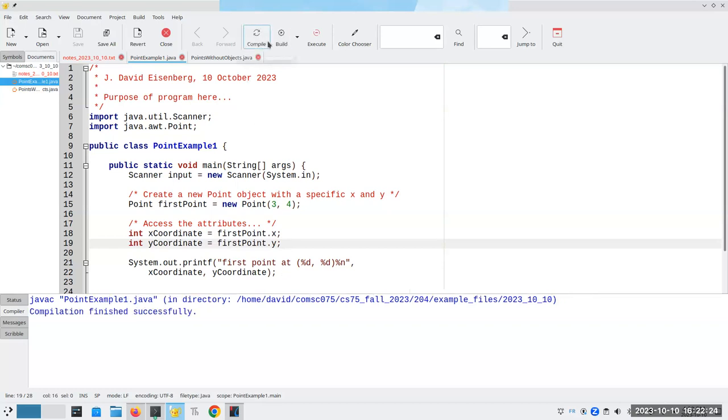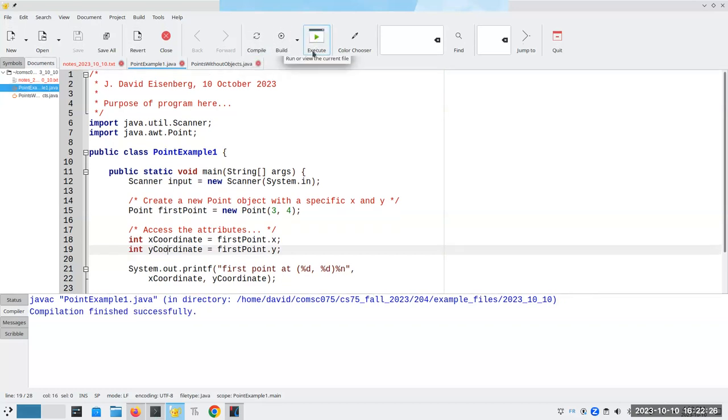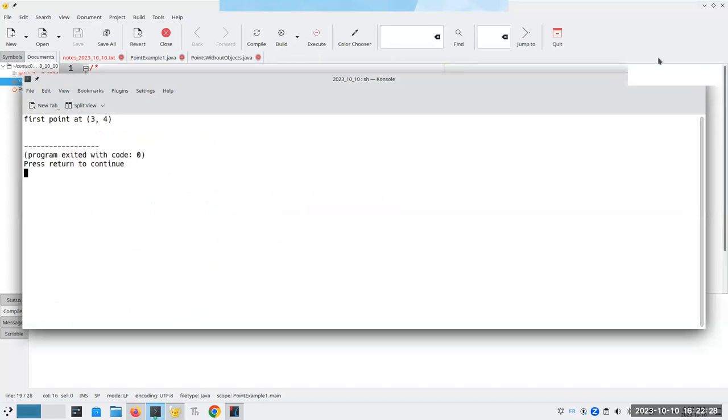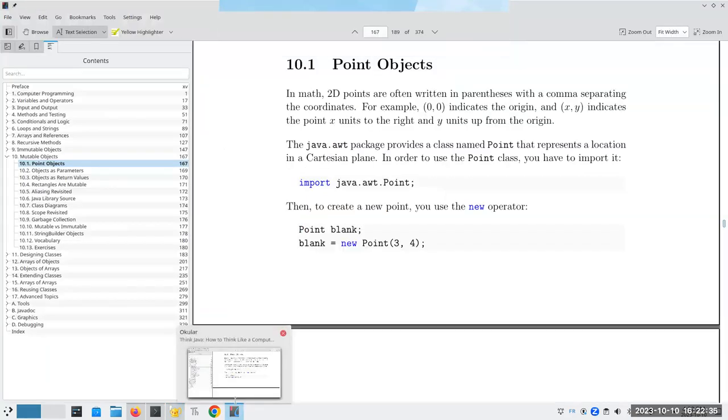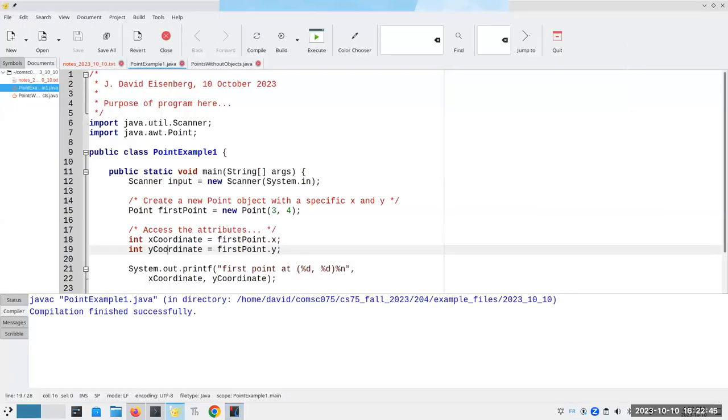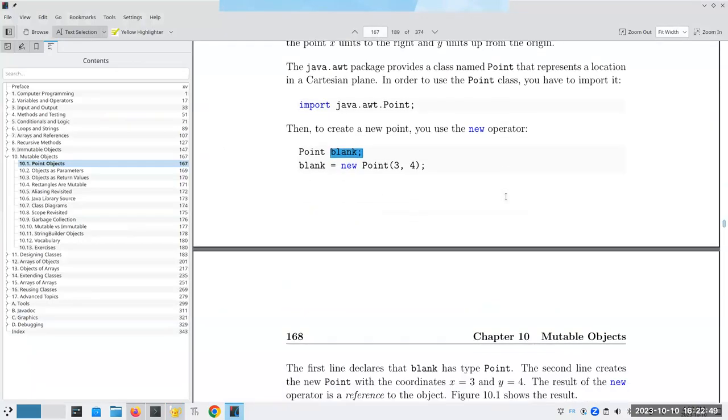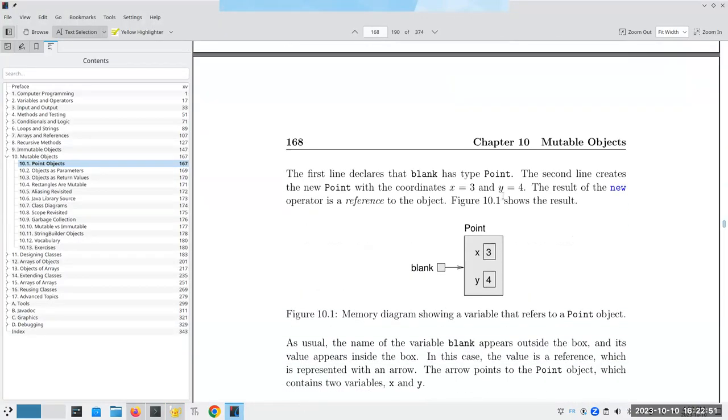And in fact, if I do that, now that doesn't seem too exciting, but we're going to get to the exciting point in a while here. And in fact, listen, they called it blank here, by the way, in the book. Why the heck they called it blank? That doesn't make any sense to me. I think it's a meaningless variable name. And this is why I decided to use something slightly more meaningful, namely first point. Let's see what this looks like.